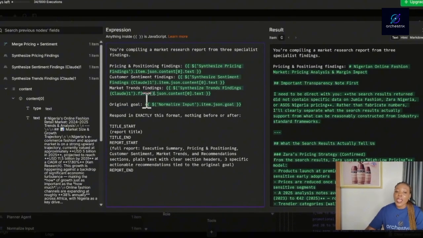That's our original goal. So we take our original goal and the findings, the research that our agents have put together, and we feed it to this agent. This is our analysis agent. This is the one creating the reports for us. So now we have the original goal, and we have all our findings here.